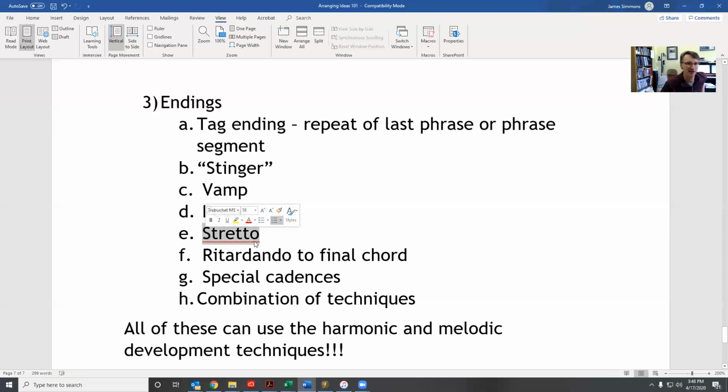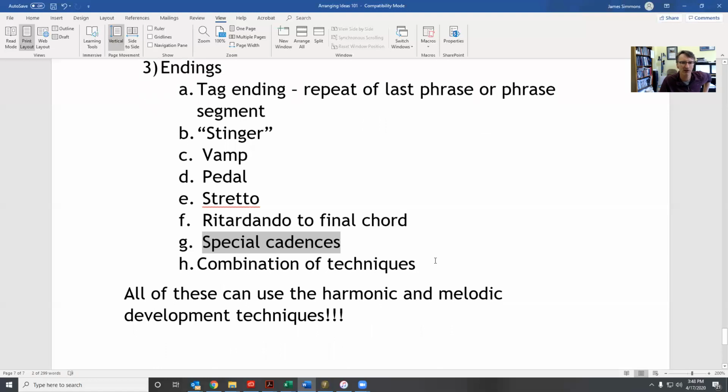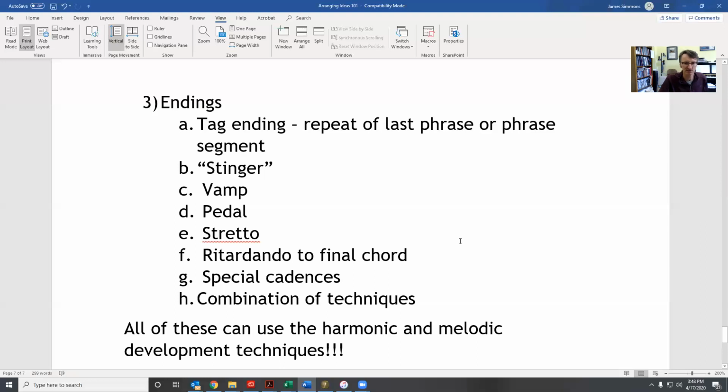Stretto, you remember that from looking at fugues from music theory. Stretto is when you have a repeating of the motive, one right after the other, and they kind of overlap. Very, very cool effect found in Bach fugues and contrapuntal writing. Special cadences, remember, maybe you want to try a deceptive cadence, maybe a plagal cadence, something like that. A combination of techniques, and this is where it really gets cool. You can try a bunch of different things.